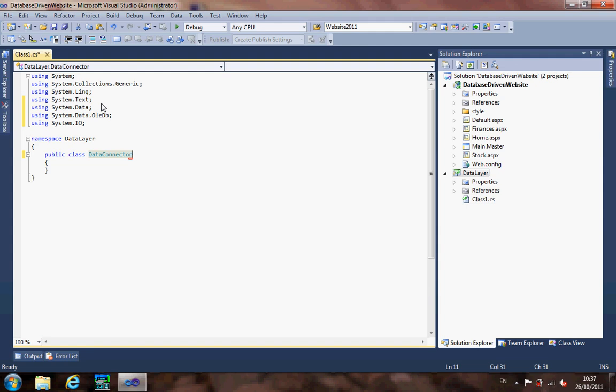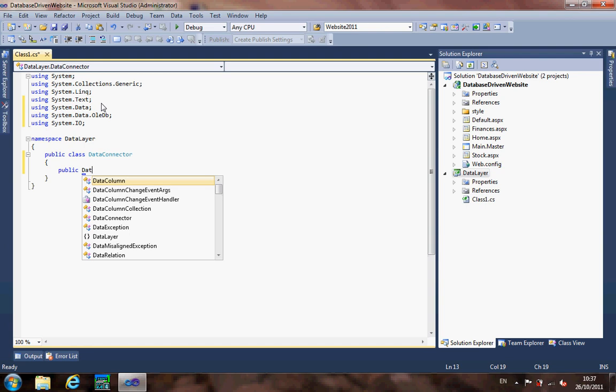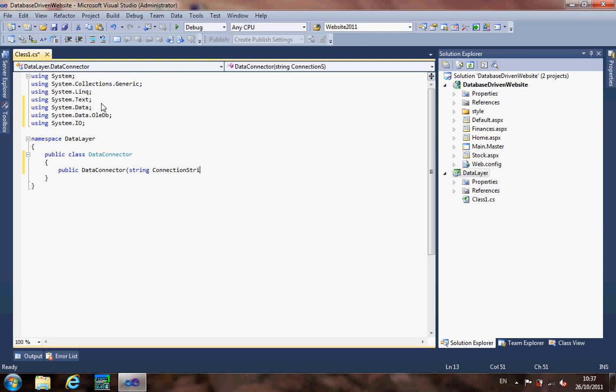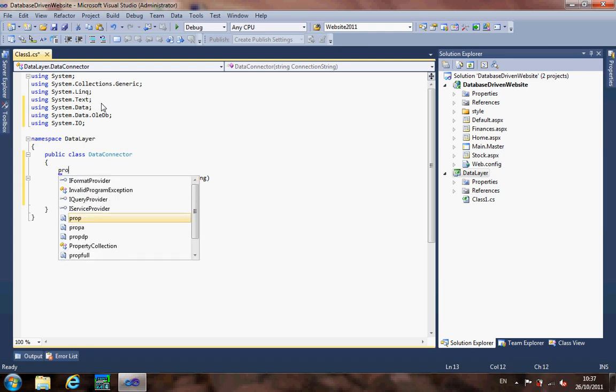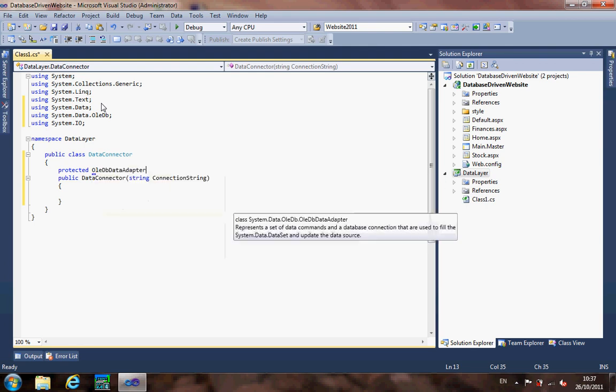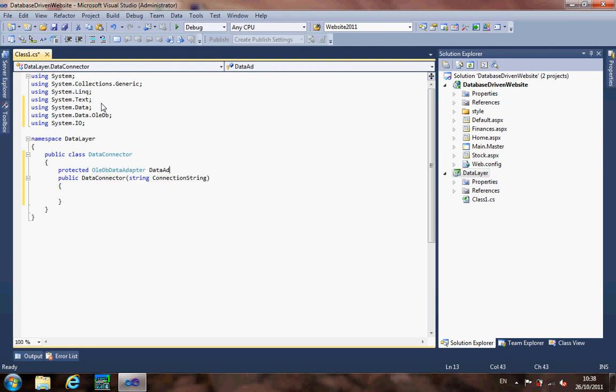And this data connector is going to take a connection string which connects it to a database. Now what I'm going to need is something called a data adapter to connect to my database. So protected OLE data adapter. I'm just going to call it data adapter 1 equals new one of those. So we've got that in memory.